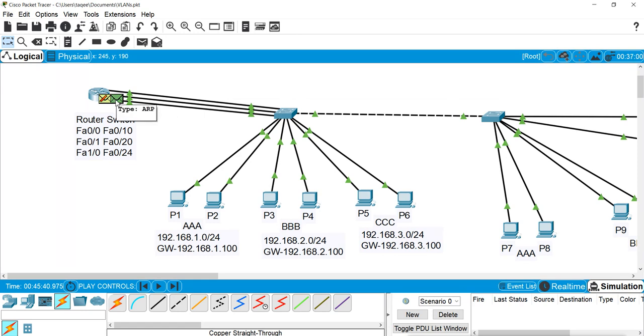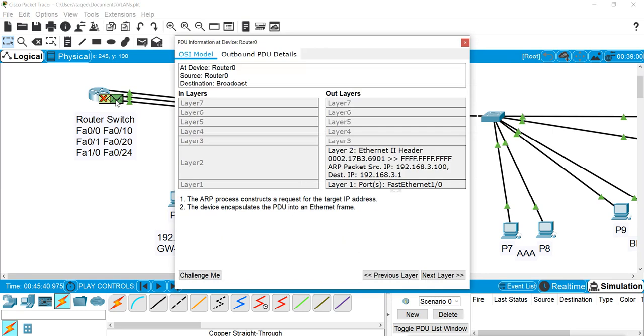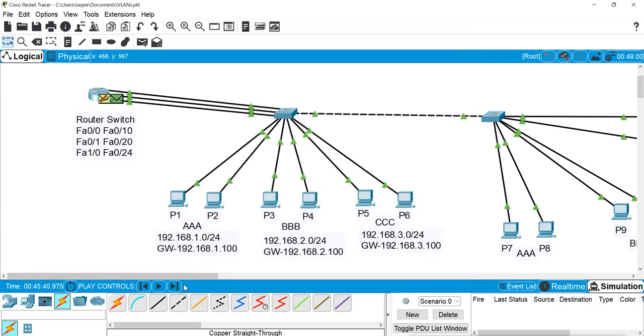ARP request. You see, this is the ARP request it sends, and this request says that I need to get the IP. It says my IP is this, and I want to get the MAC address of this IP. This is my MAC address, and because I don't know the destination MAC address, it attaches the broadcast MAC address. So this ARP request will go to the particular VLAN, and it will reach all the machines.